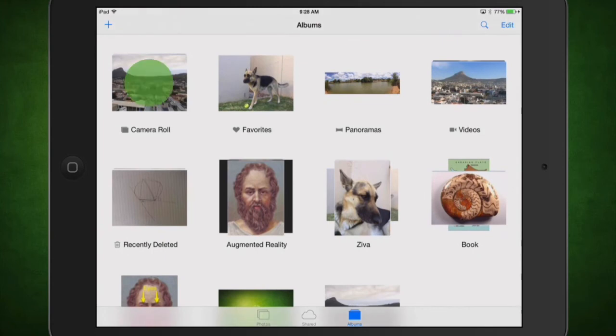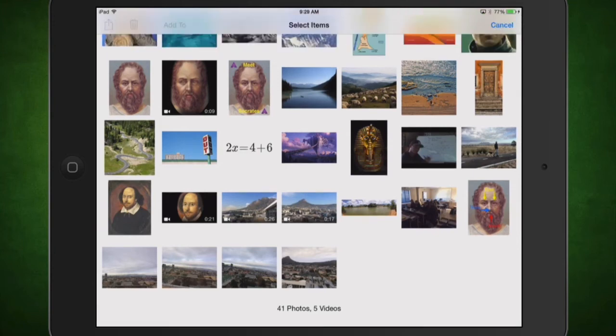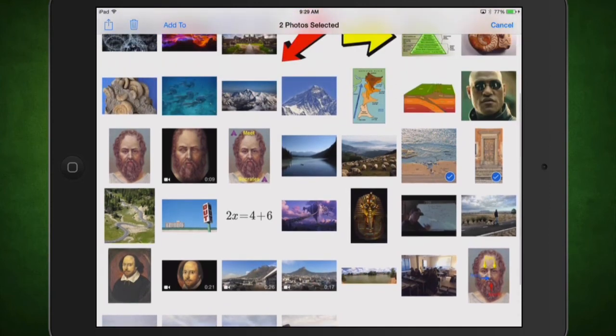Let's go to the Camera Roll. Inside the Camera Roll, I'd like to group all of the images together that I'm going to be using when I create my book, which is one of the upcoming projects that I have to do. To group all the images into one album, I'm going to tap the Select button, and then tap on and thus select all the images I'd like to use.